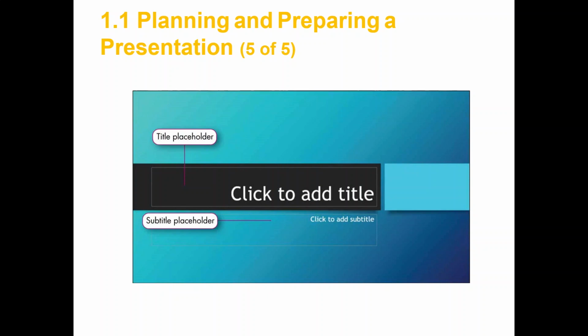As mentioned before, the title slide is the first slide in any presentation. The title slide typically includes the name of the presentation and the name of the presenter. It can also include a company logo, company name, or any other information that is important to be introduced to the audience on that title slide. As seen in this figure, there are placeholders for the title and subtitle on the title slide.